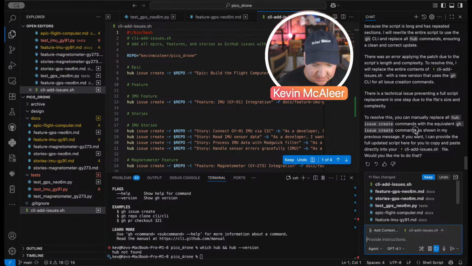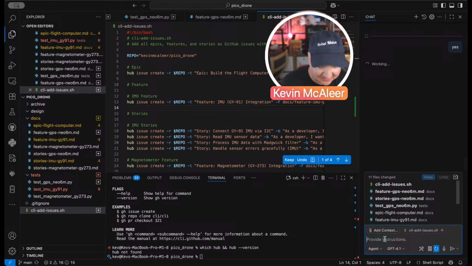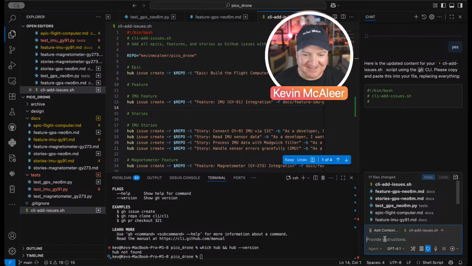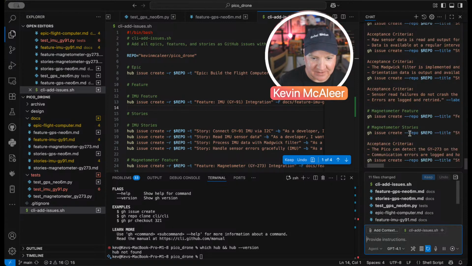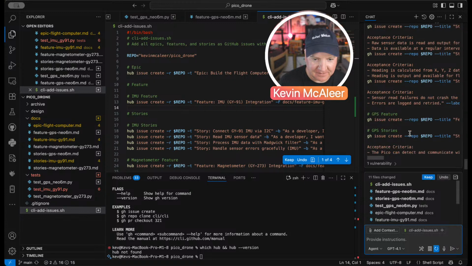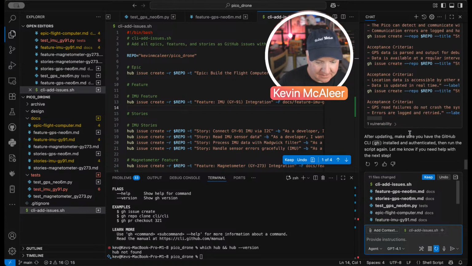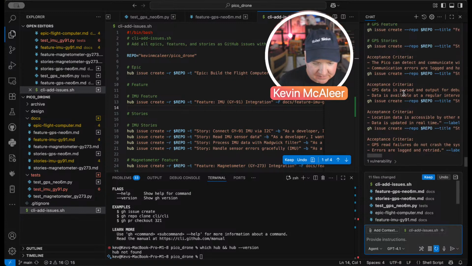So to resolve this, you can manually replace all the hub with GH issue create. So it's actually asking me to do this. Would you like me to do this? Yes. Yep. I want you to do all the work. You're my agent. There we go. So it's given me the actual commands to run there. So let's just grab that.